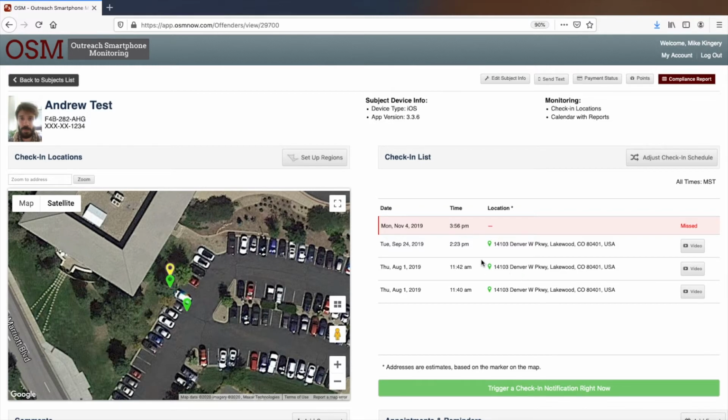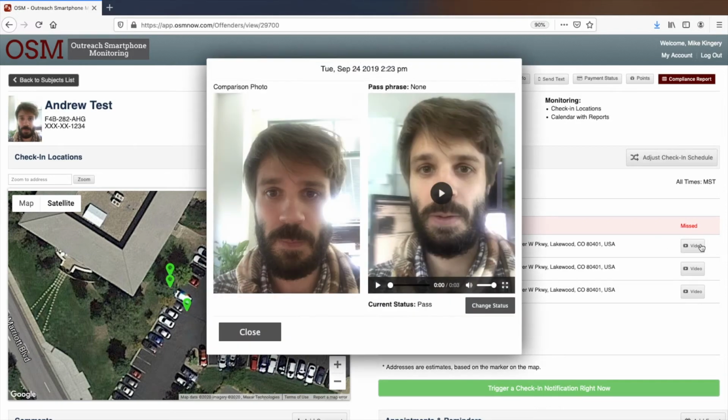And then on the right-hand side, you will see one line for each check-in and one video for each check-in. So each time they check in, we'll receive the day of the week, the date, the time, the reverse geocode, or the address closest to that GPS ping, and then their video. As an example, for Summit County, the video should be about 3 to 5 seconds long, and they'll look like this.